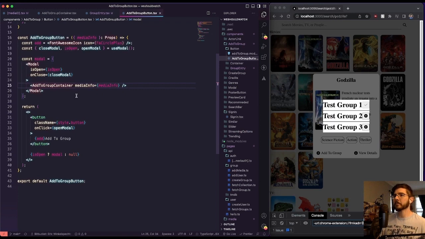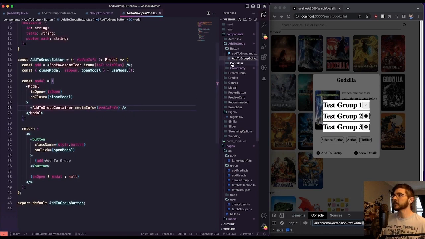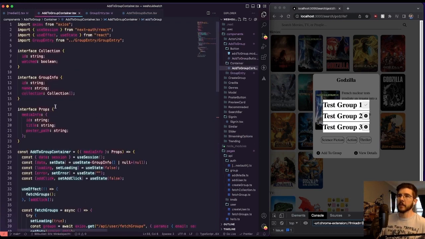Nothing too crazy. This add to group container, we see here we have a bunch of props coming in. We've got the media info we just had above, and then we define some things like group info and what that means. It's an ID, name, and collection. So the ID of your group, the name of your group, and a collection if you have any media in it. And then the collection is the ID of a movie in your collection and the watched Boolean.